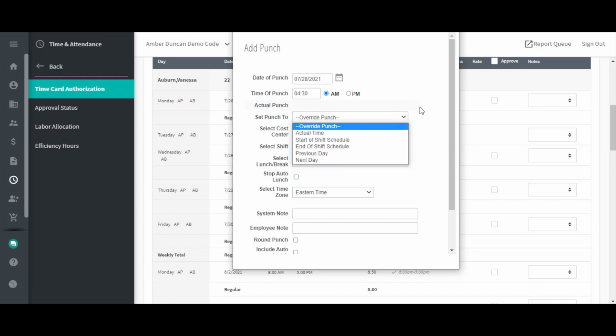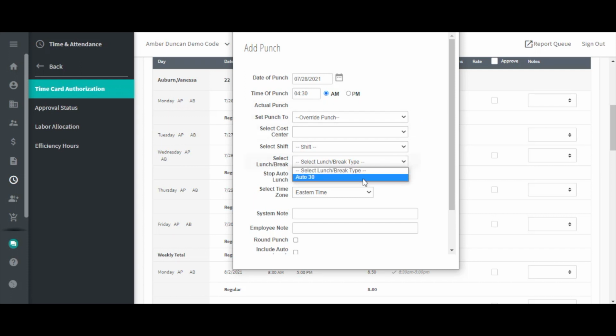If the punch being added is a lunch punch and your company has auto lunch rules, select an option from the Lunch Break dropdown to assign this as a lunch punch. This is important because if the employee has an auto lunch set up and this is not assigned as a lunch punch, the system may deduct the employee's auto lunch time as well as the lunch punches.